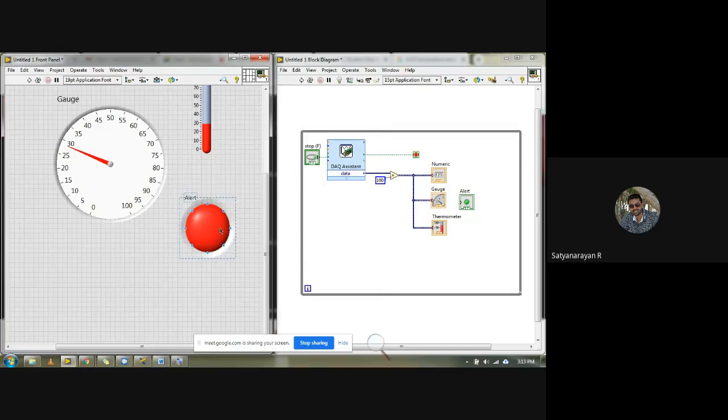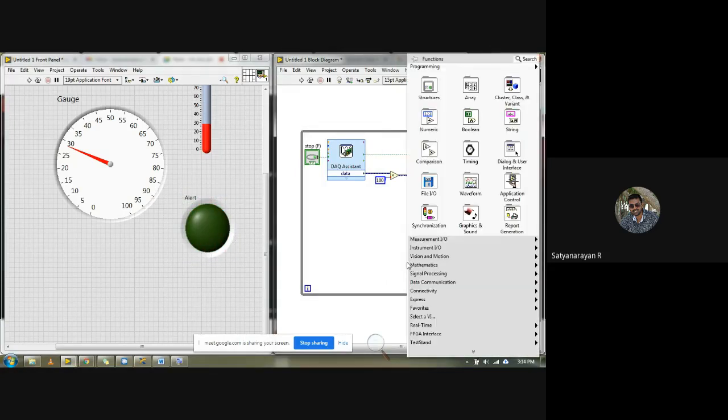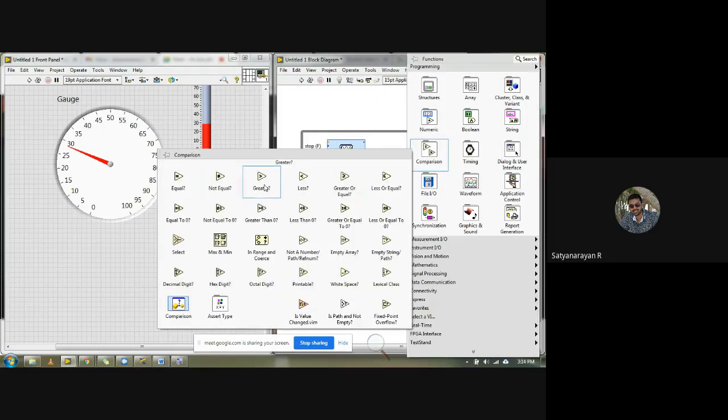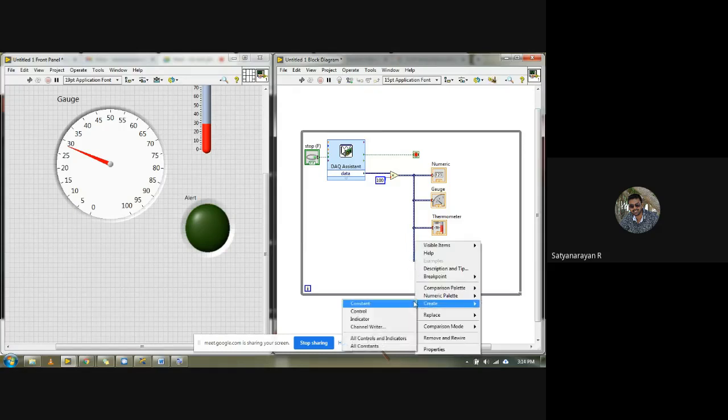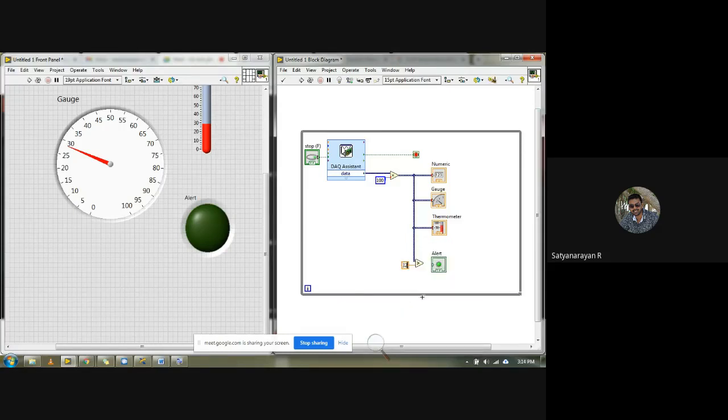Okay. So I'll just click on OK. So for the alert, I am just going to compare whether it is greater than or equal to, or only greater than. So if it is only greater than 30 or 32 degrees or 35 degrees, based on the student's requirement or our requirement, if it is greater than this portion, then I have to get an alert.